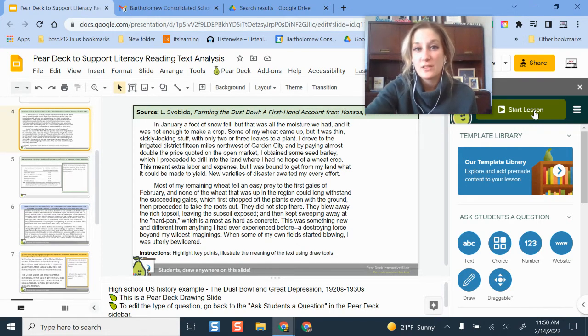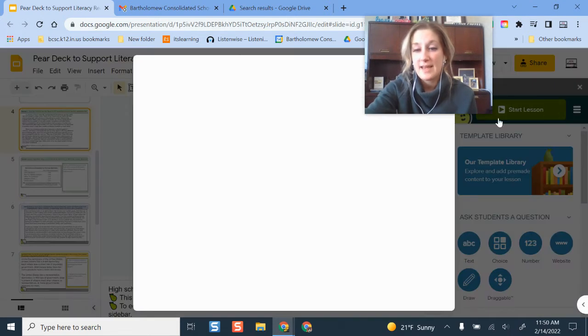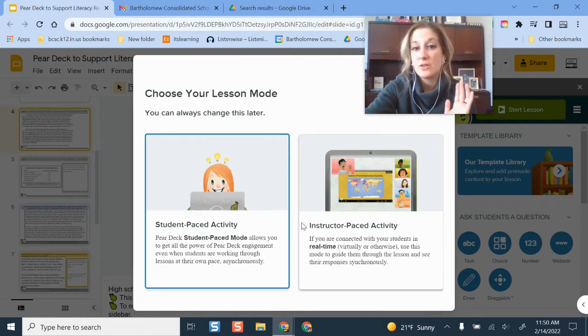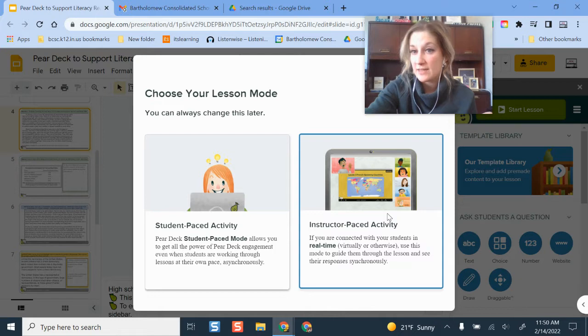So when I am ready to use this with my students, or just to even show you what this looks like for them, I'm going to click Start Lesson, and it has some of my settings here. And for this one, I'm going to do an instructor-paced activity, which basically means that this is a live session and my students are going through this and I'm determining the pace of that as the instructor.